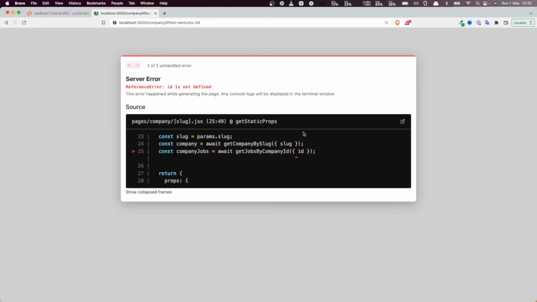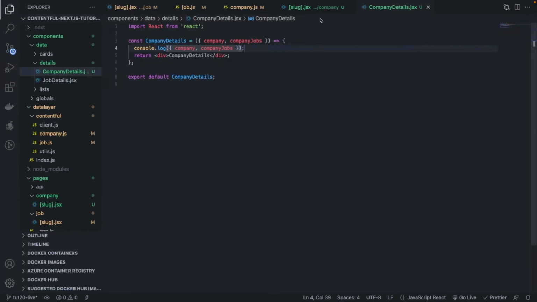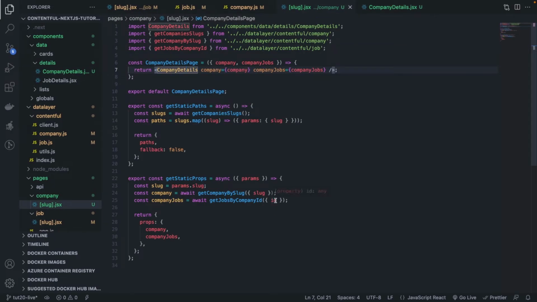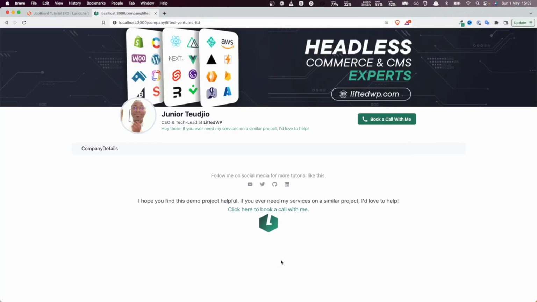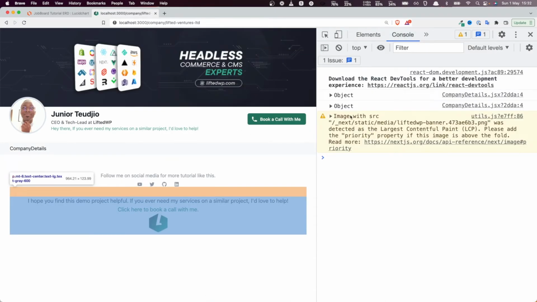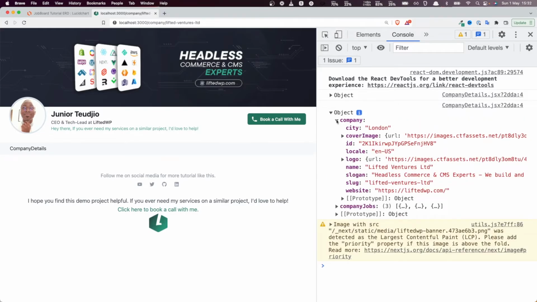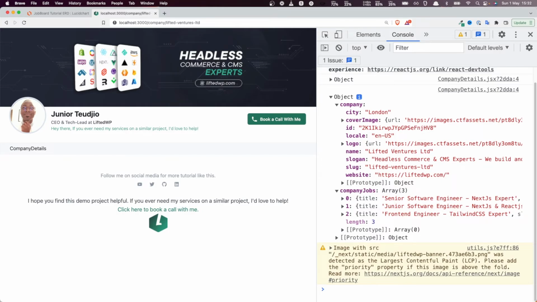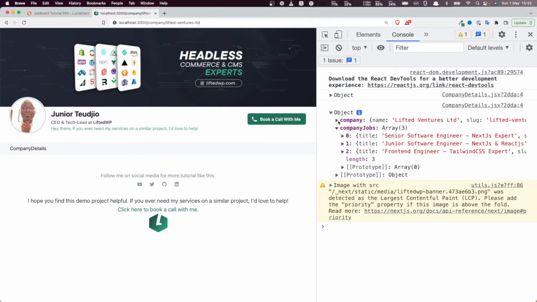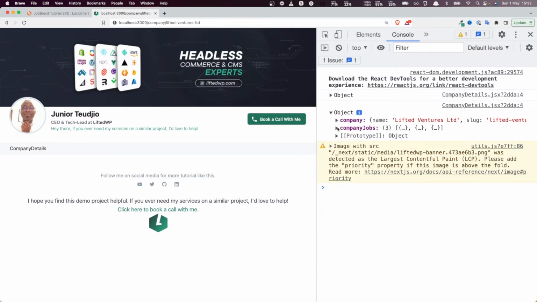ID is not defined. Very good. Let's see. Oh yeah, absolutely. We need to give it like this, company.id. Very good. Let's refresh. Excellent. Let's look at what we have in the console logs. Now we have two objects. Company, all right, you see, and the company jobs. Well, fantastic. Everything is working brilliantly, right? So we are able to get the company and the company jobs.